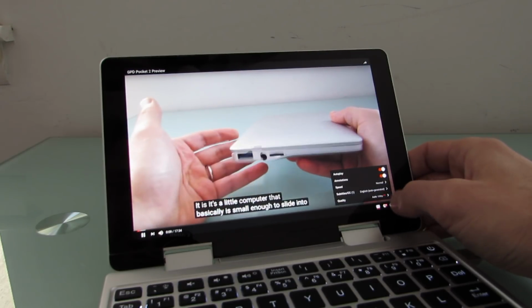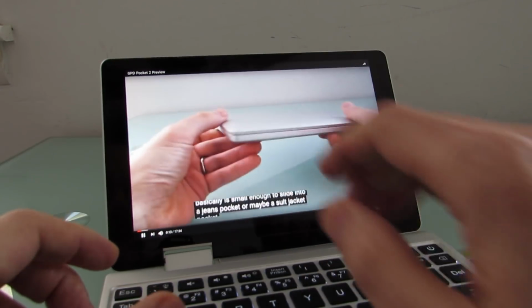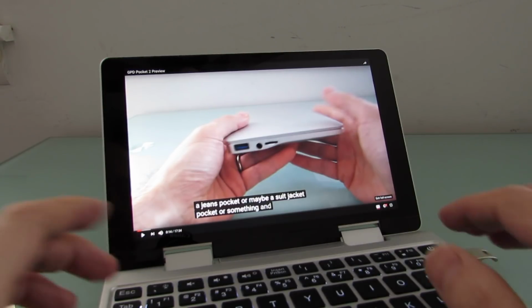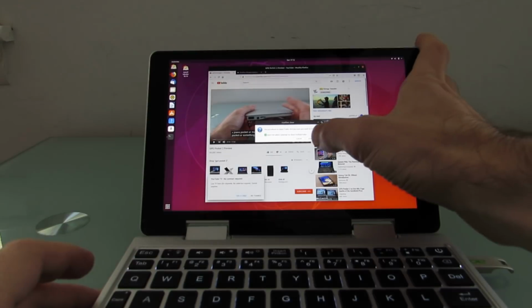Scrolling 1080p. And we can pause. Should be able to exit full screen. There we go. Close. And let's try a different operating system.